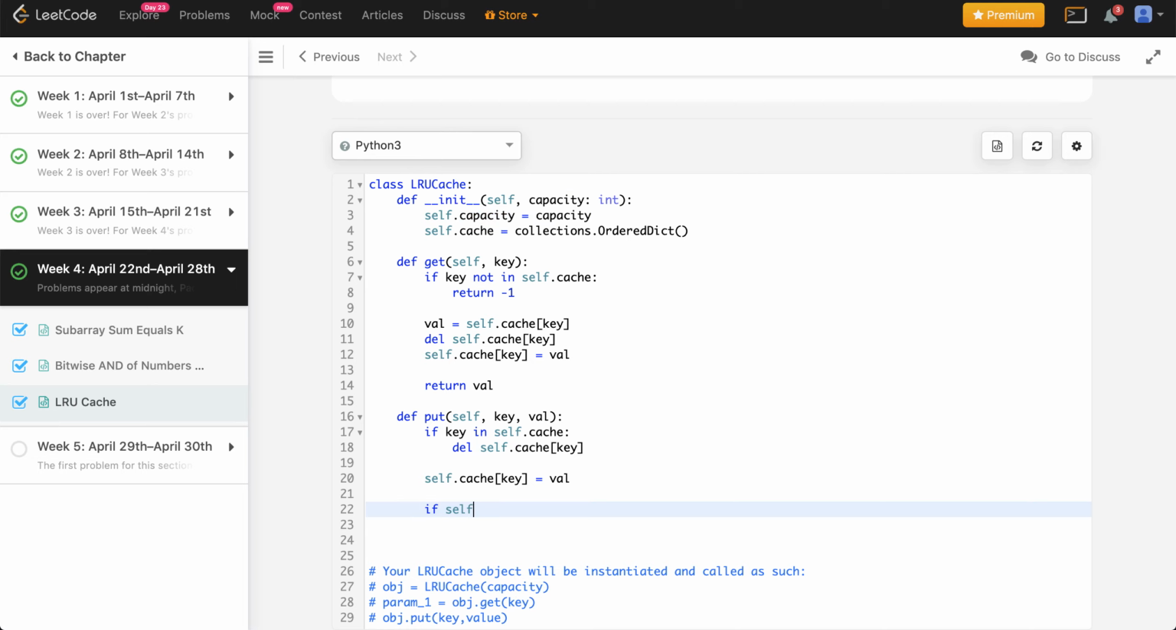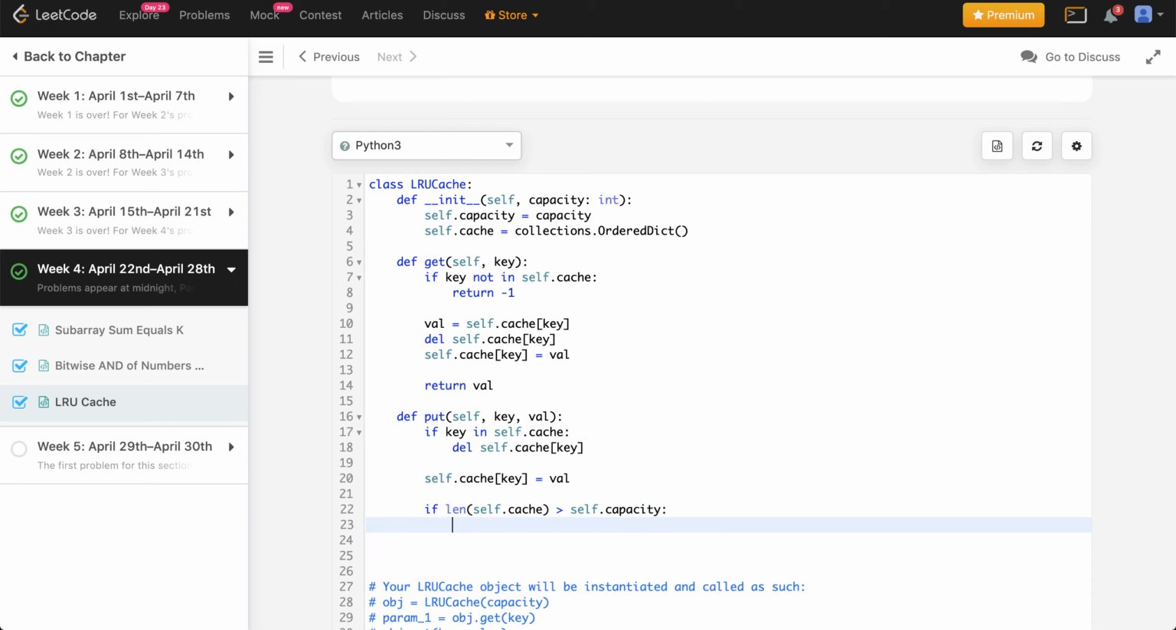So we can say, if the length of self.cache is greater than self.capacity, what that means is that we need to pop out one of the least recently used items. And we've already established that the least recently used item in our entire logic is going to be the first element inside our order dictionary.